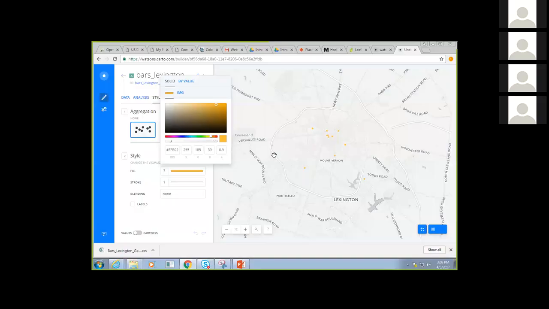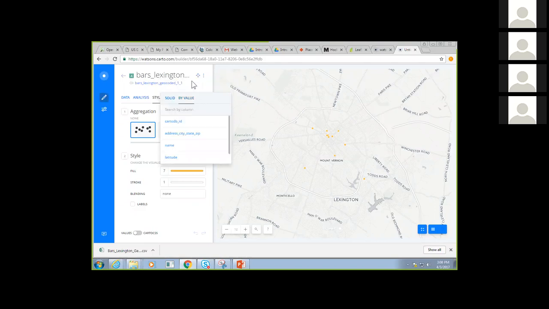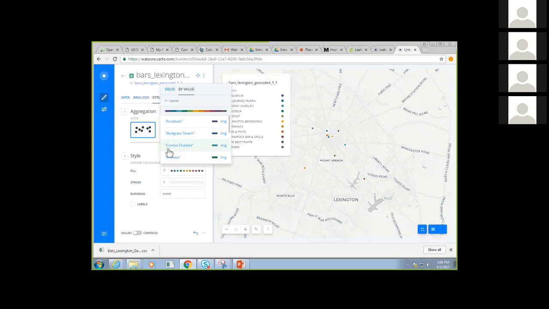you can then adjust the color. And one thing you can do is that you can see here that it's solid and then by value. And so then you can select, if there's a category that was in your data, that you want to be the determining factor for the color. So for example, if we just select name, what it does, right, is because each of these bars have a different name, it creates a legend where each of those dots then are a different color that correspond to a different bar.